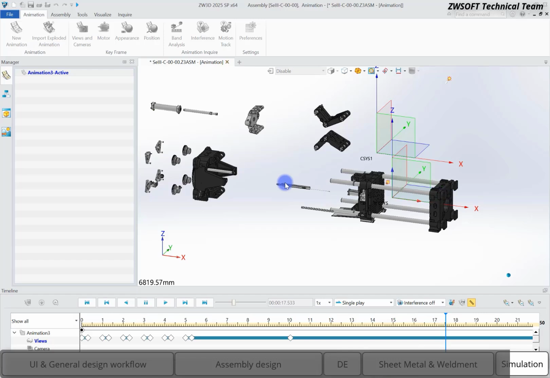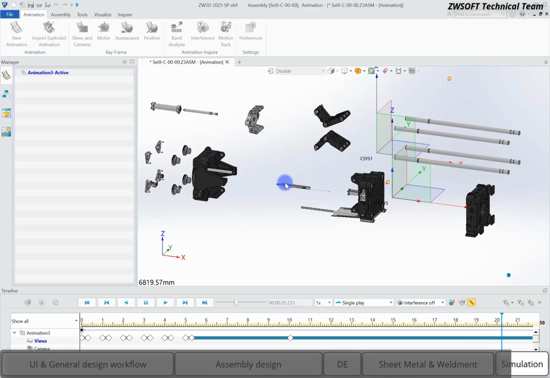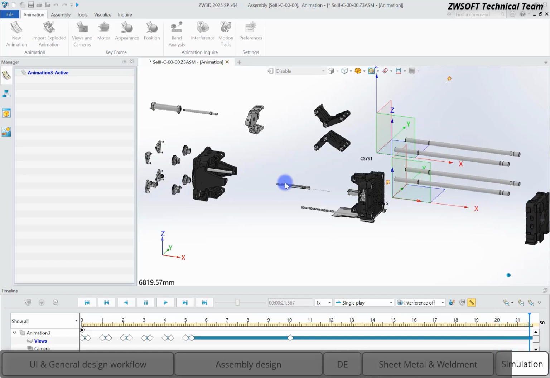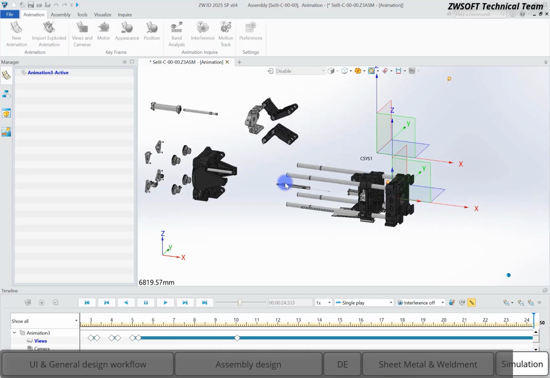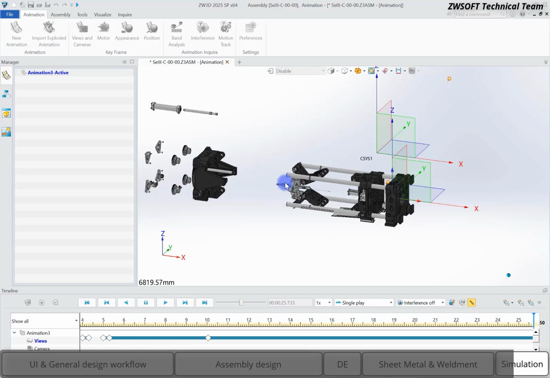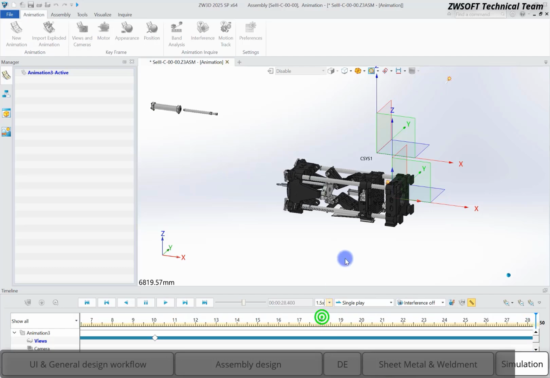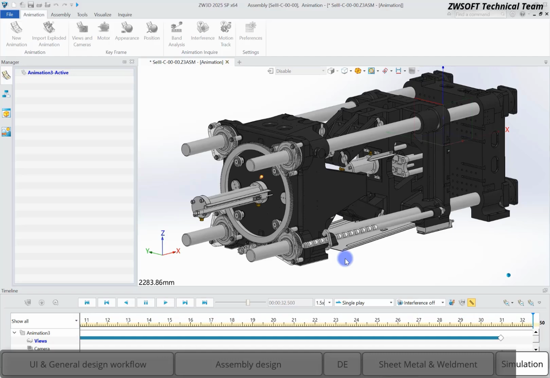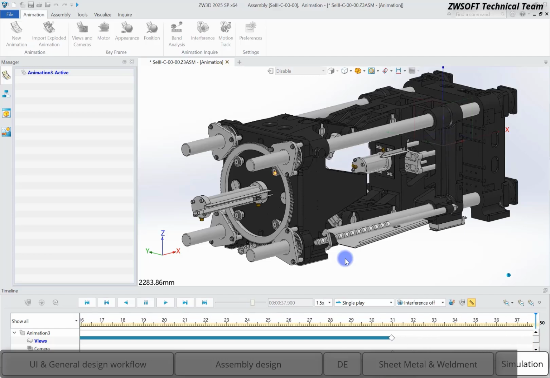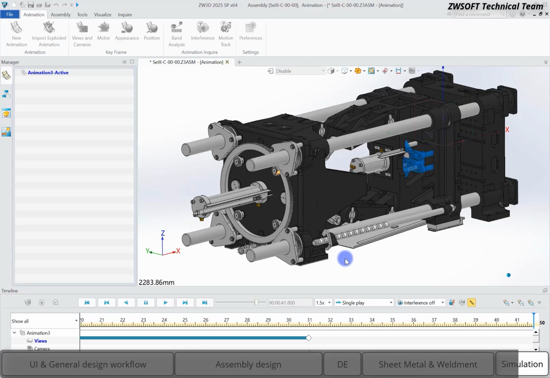Like this, you can make it very detailed. Now is the disassemble process, and also now is the assemble process. And even here, we can make it quicker. We can accelerate the play. And now you can see it will animate how the gear is rotated, and we can check how the mechanism is moving, and if there is some interference.